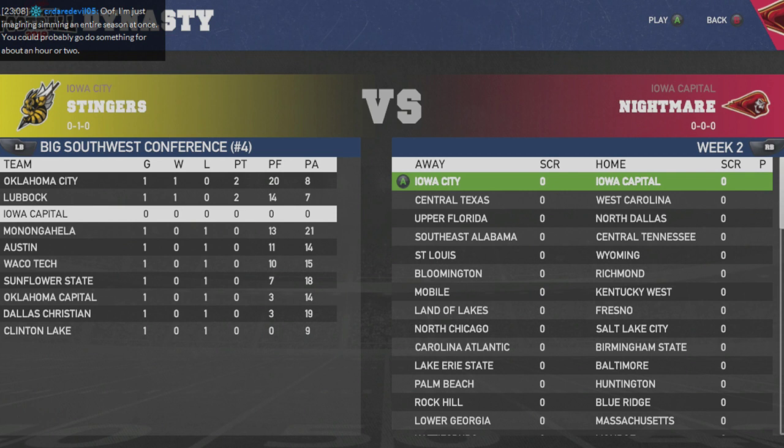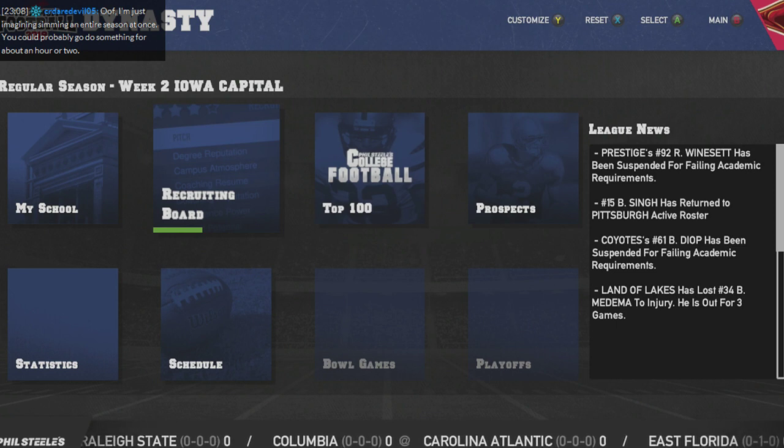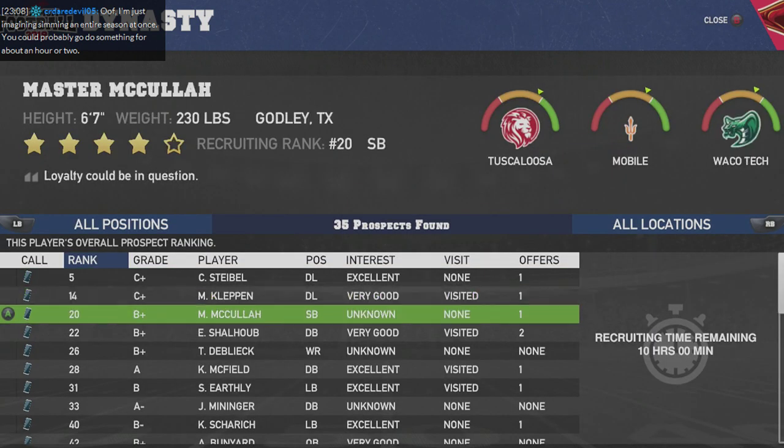You're just imagining spending an entire season at once? Yeah. You can just go take a shower, get something to drink, make some food. Look at that, first game of the season, and we get to face Iowa City immediately. By the way, I'm playing music in the background because they put a drumline deal at the beginning of the game, like when you first get in on the menus, they have a drumline. But once you get into the actual game like this, there's no music.